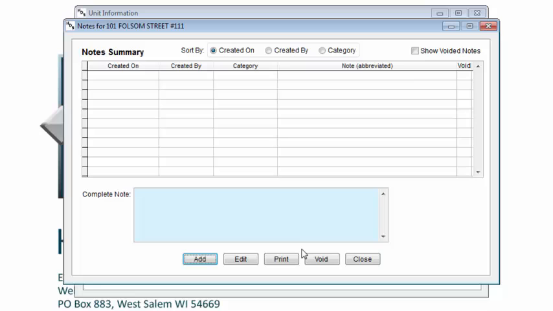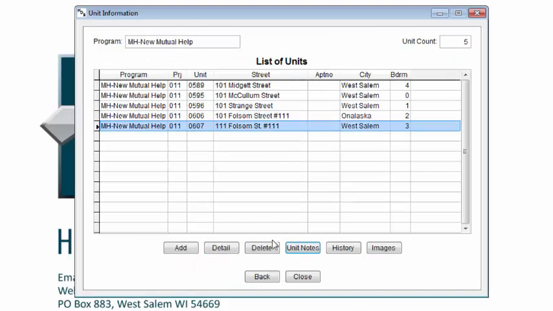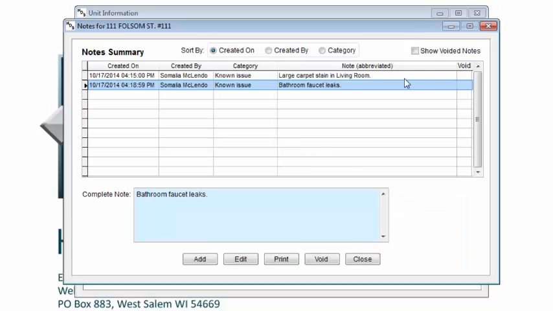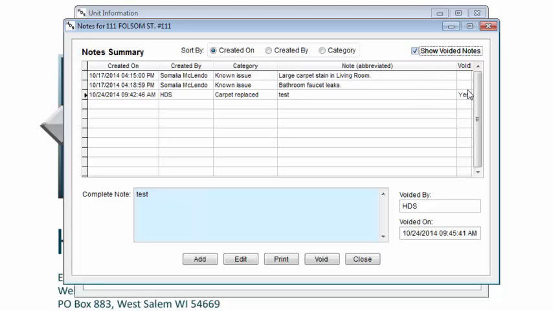To see a list of any voided notes, you also have the option, and actually I'm going to bring up a different unit here that actually has some notes. There we are. But you have the option of seeing any notes that have been voided on this unit by clicking this checkbox here. You'll notice that it says in the void column yes, saying that it has been voided. You'll also see in the bottom right hand corner who voided the note and then the date and time that the note was voided.